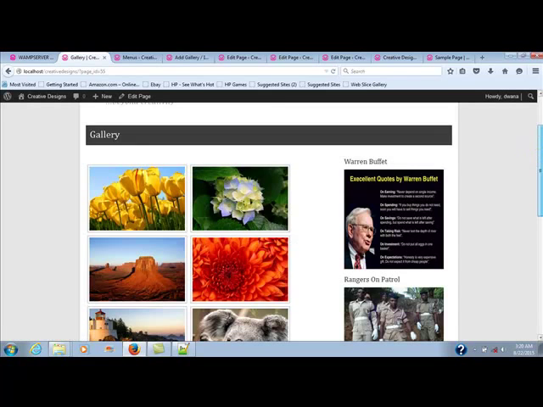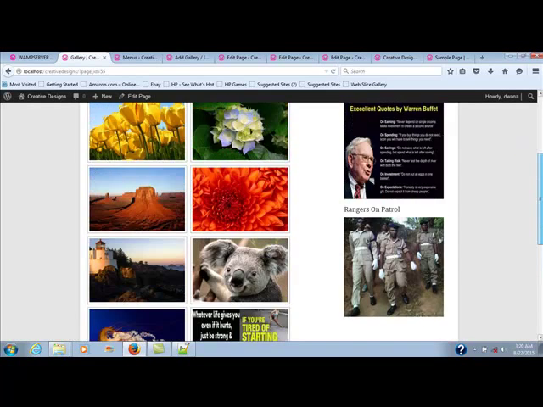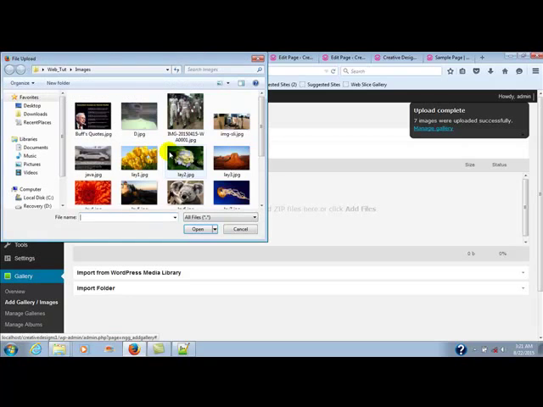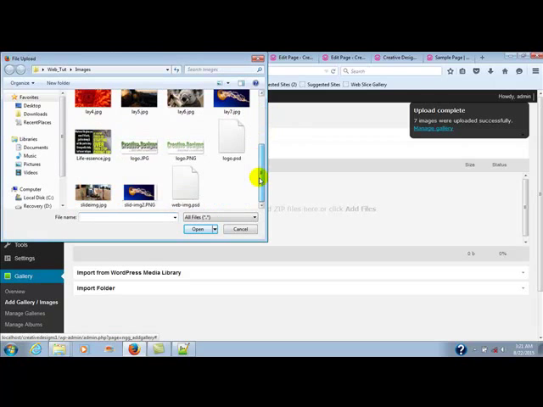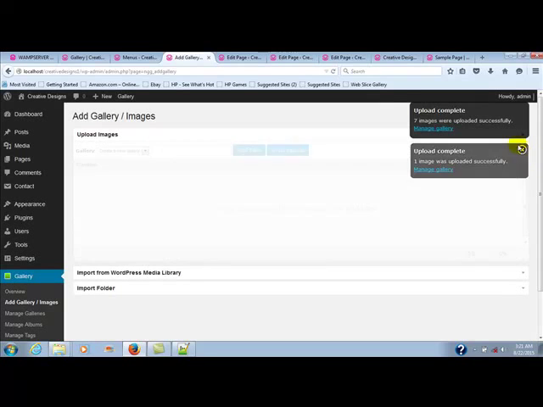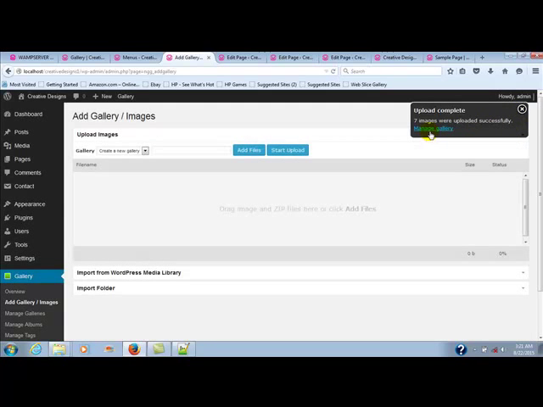We're having how many images? 1, 2, 3, 4, 5, 6, 7, 8. We're having 8 images. So we come back here and choose gallery. We say add files again to it, and this time we should upload this. So open, say start upload again. So make it 8. You can see uploaded successfully.